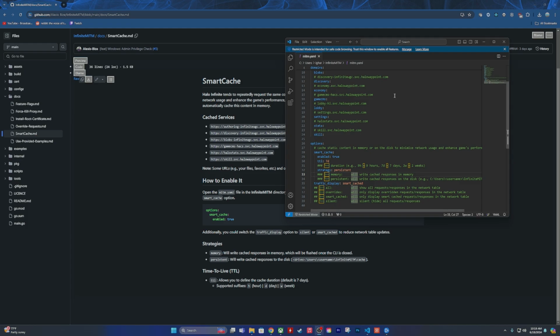By now you should have the InfiniteMITM enabled, ensured that it's running, and have SmartCache enabled. In the next video, I'm going to show you how to pick your server. It's a little bit more involved, but it is relatively straightforward too.